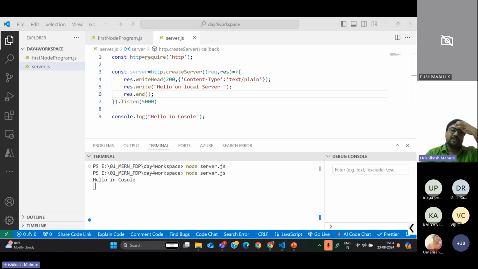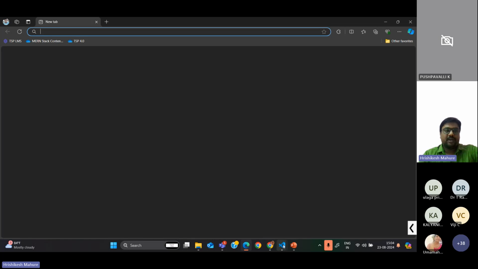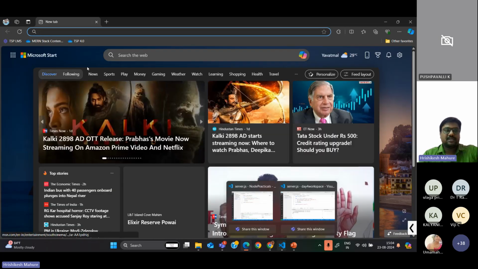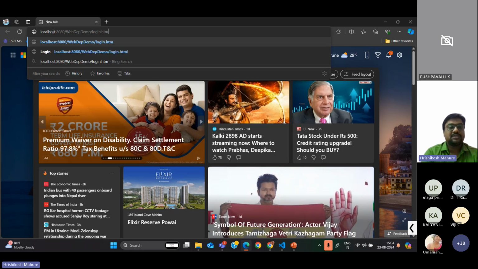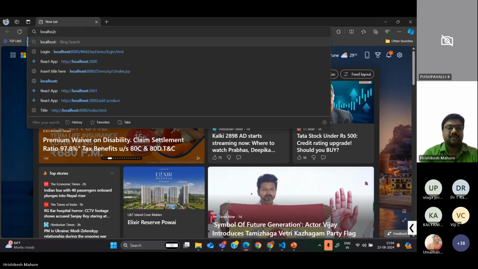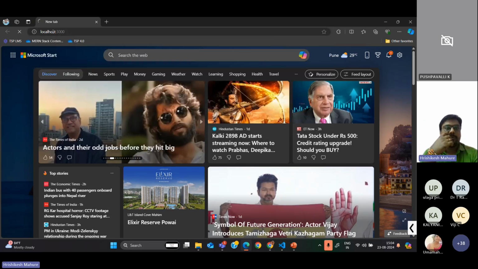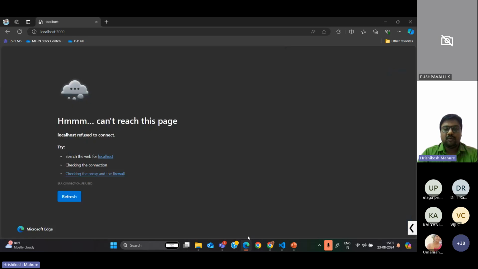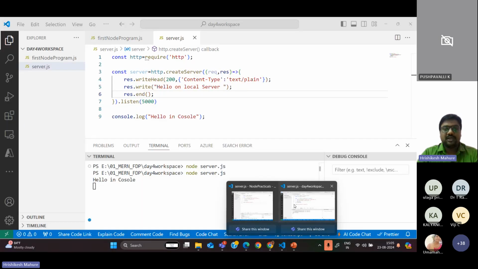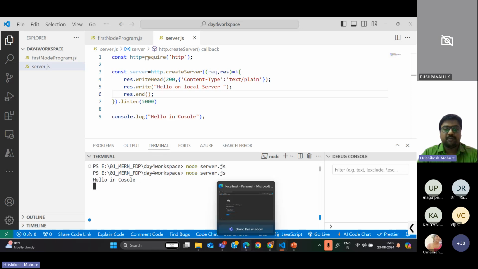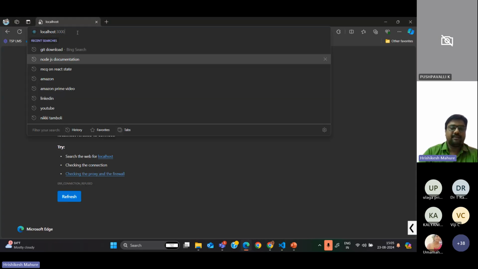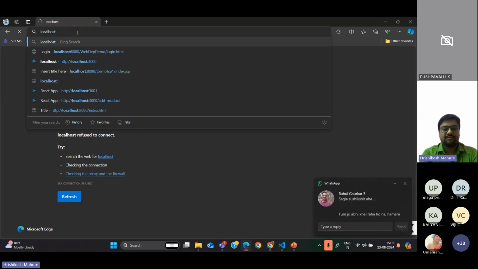Now you can open the browser. Suppose I write localhost 3000. Are we getting any output? No. Here we used 5000, so now I will try port 5000. I'm writing port number 5000.